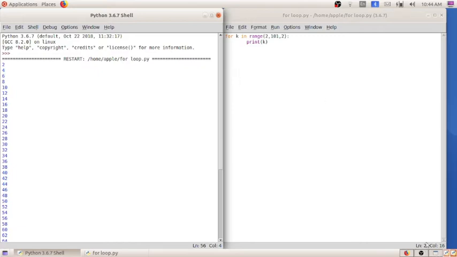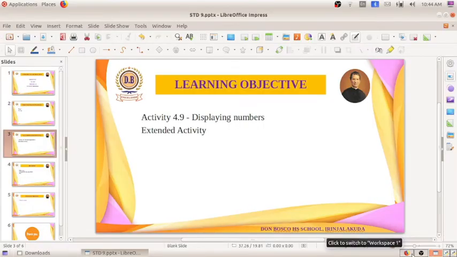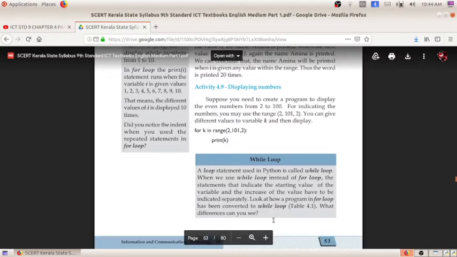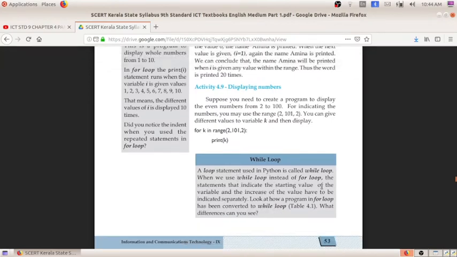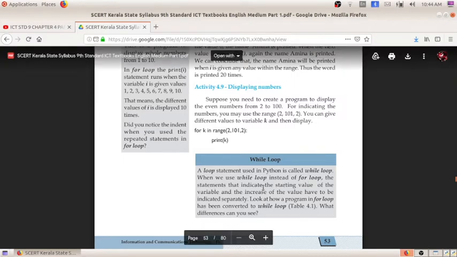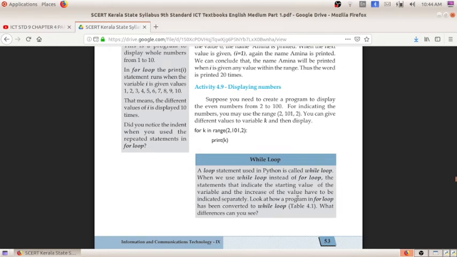Next we will study how we can write this program using a while loop. When we write it in the for loop, only 2 statements are needed, but when we type it in the while loop, we have to make sure that all the statements are indicated separately. A loop statement used in Python is called a while loop. When we use a while loop instead of a for loop, the statements that indicate the start value of the variable and the increase of the value have to be indicated separately.